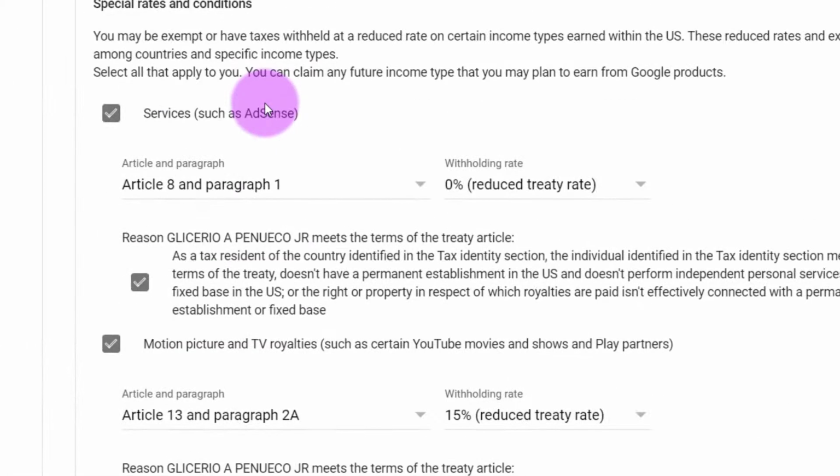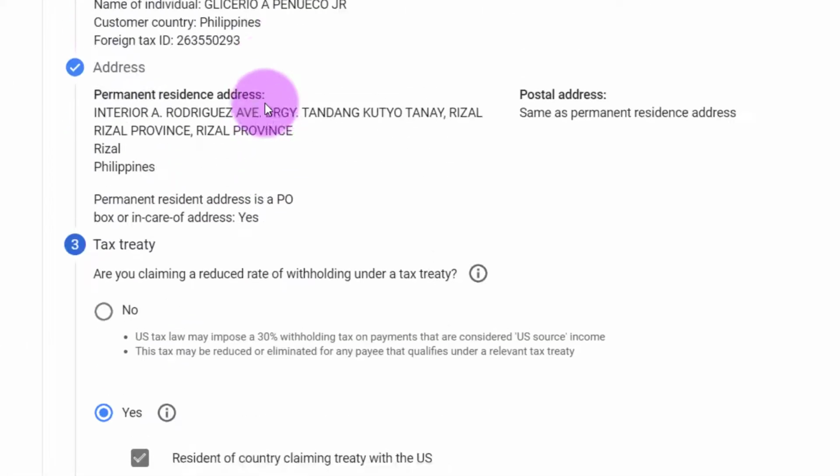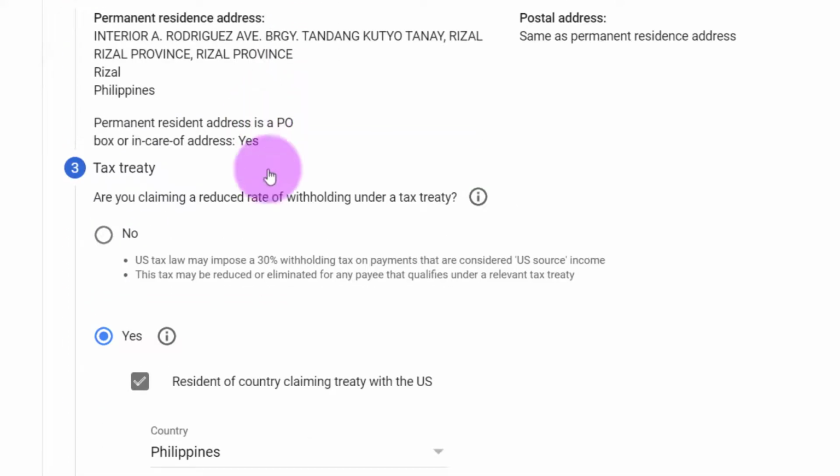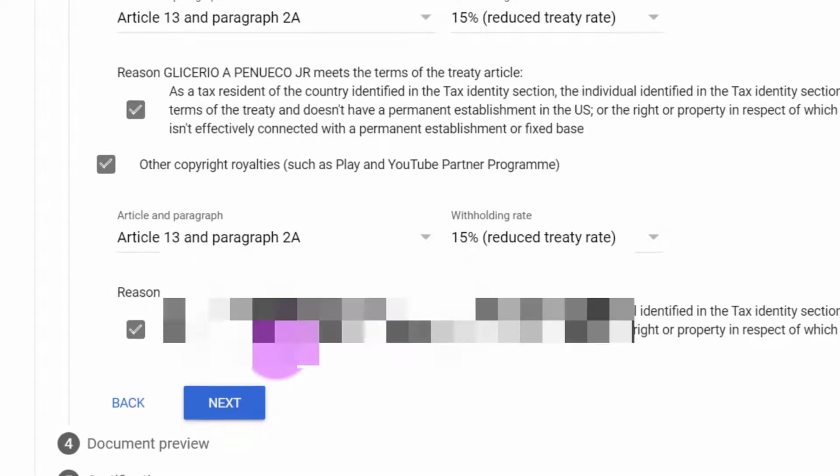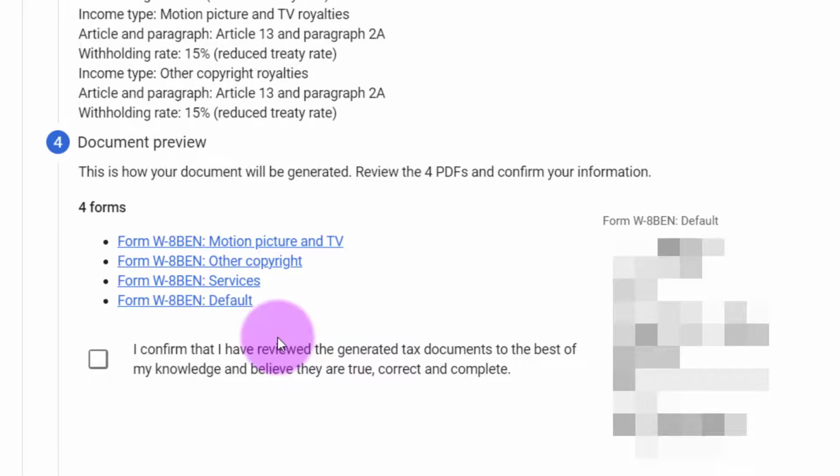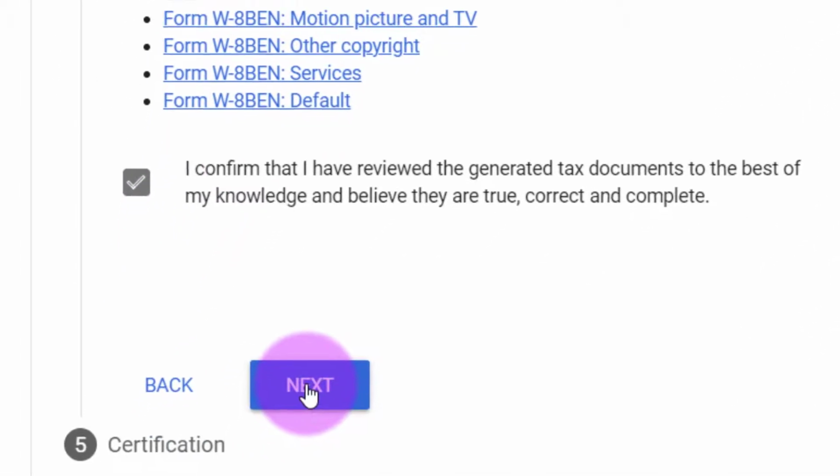And then, once you already have filled out correctly the tax identity or the tax treaty, so, click na natin yung next. So, matatapos na tayo. This is how your document will be generated. So, review the 4 PDF forms and confirm your information. Okay, make sure na ma-download natin itong mga forms na to para ma-double check din natin kung tama yung information na nailagay natin sa ating update ng tax form. And then, kung okay na, na-download mo na, then you just have to click I confirm and then click next.